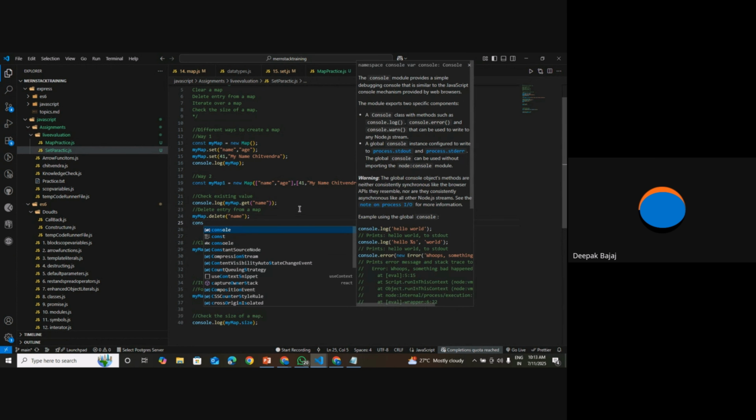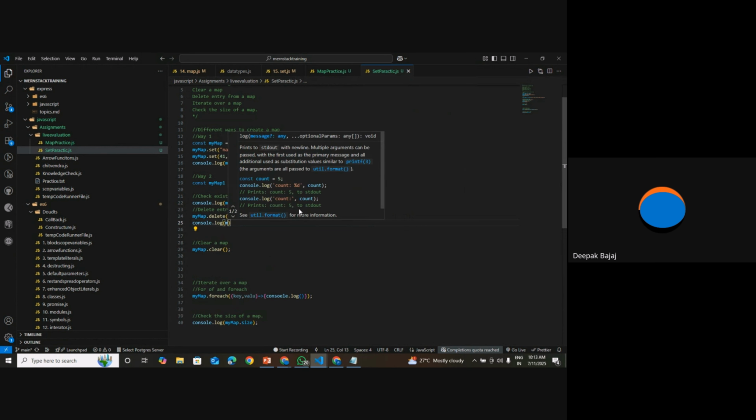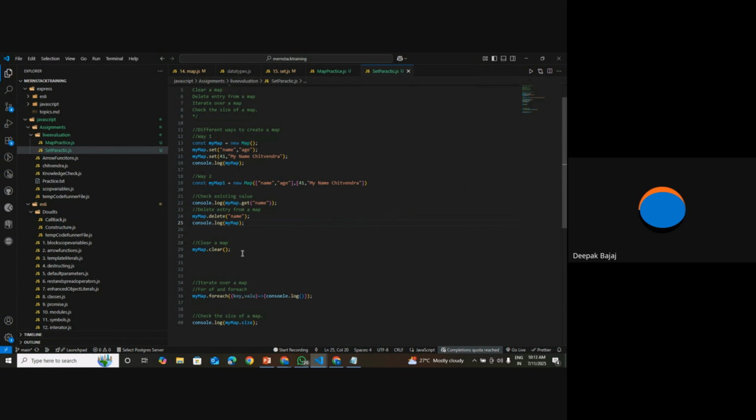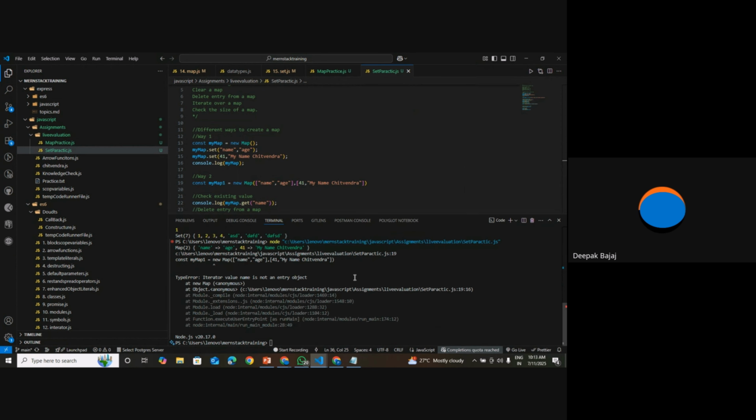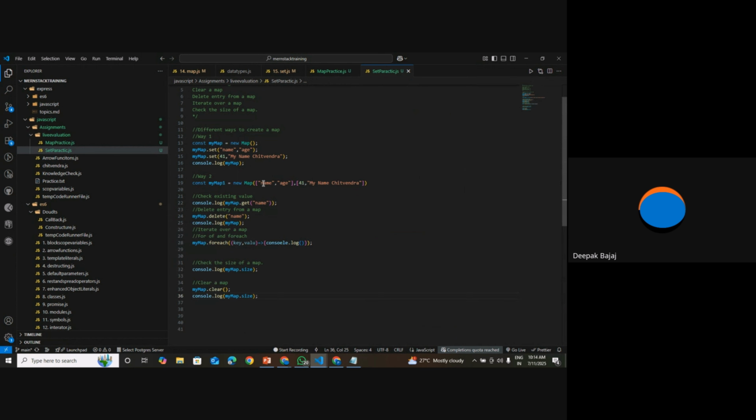Console dot log my map. Okay, and we need to do this as well because clear will clear everything. So clear, and after clear, let's check the size of the map. So there is a problem with this, value is not an entry. As I told you, there is a problem with this. When you need to pass, you need to pass as an array. Makes sense? Okay, sir.